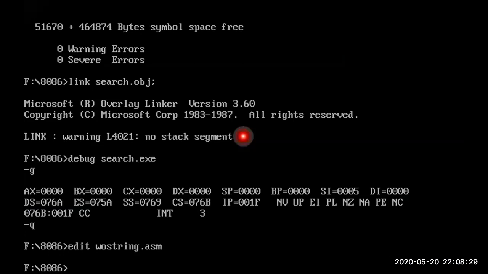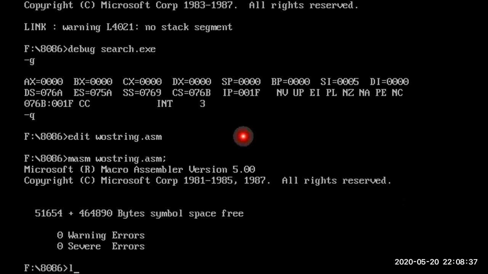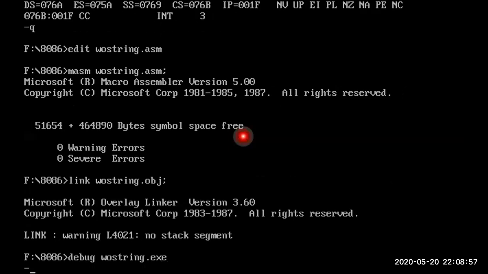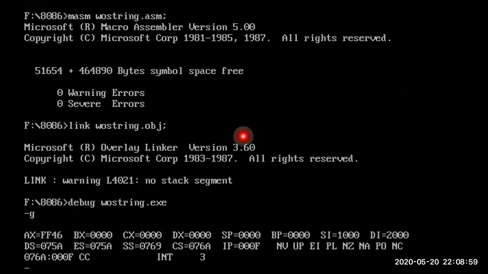Exit. masm file name without string dot asm semicolon, link without string dot obj, debug without string dot exe, enter. Okay, so I'm pressing G.